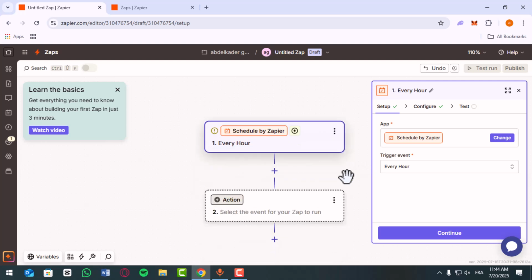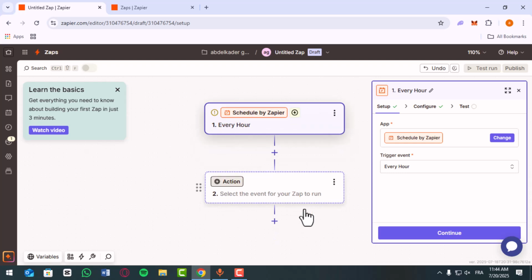Now choose your action app like Gmail, Google Sheets, Slack, or anything else. Set up what should happen at that time, such as sending reports, posting a message, or moving files. Test your Zap to make sure it works.